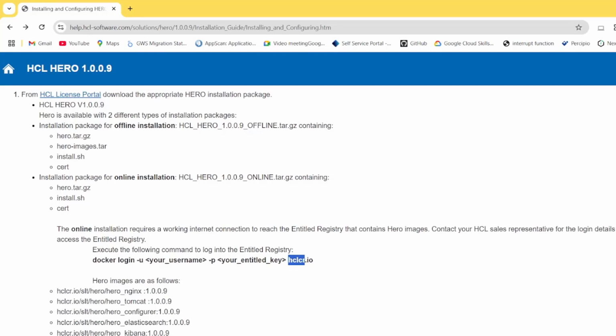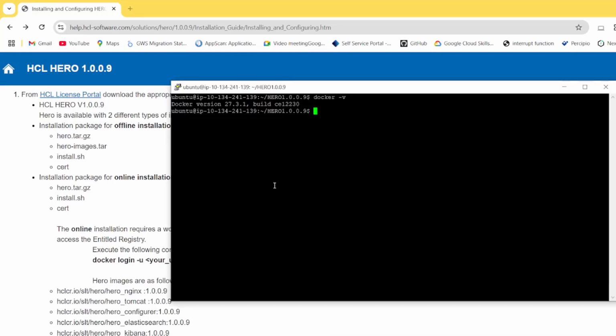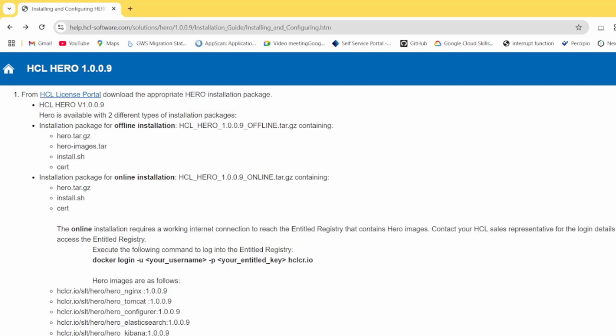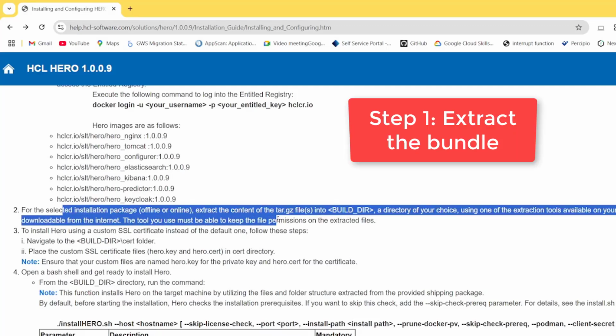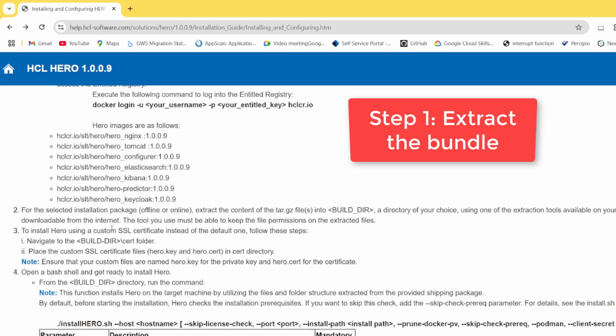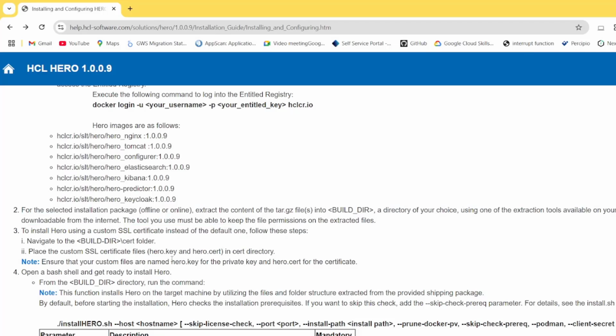Let's get started. This is the Linux machine I am using, and as you can see, I have that offline bundle 1.0.09 with me. First step, I have received the bundle. I need to extract this bundle and start the installer of Hero. Compared to the previous version of Hero, all the steps are more simplified. Even with only two steps, you will get Hero installed.